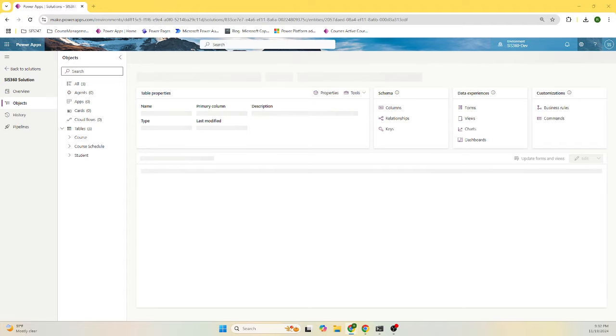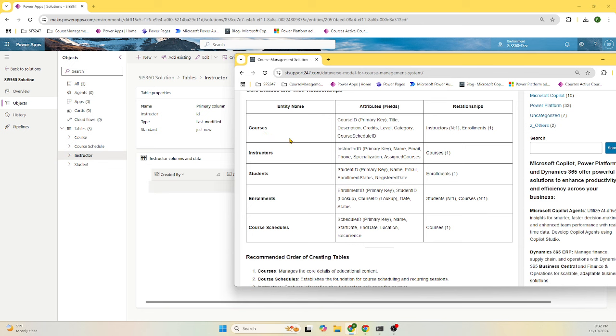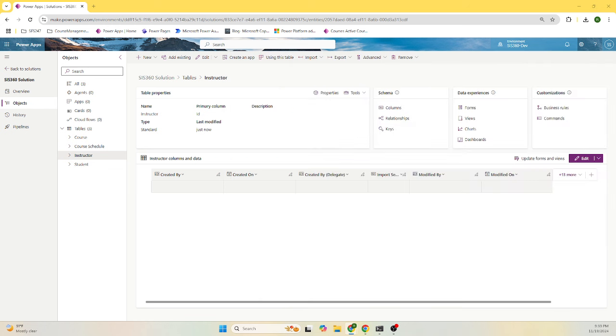Just a quick review of what we are trying to do here. Here you can see we created courses table, students table. Here you can see the course table we created. We created the course schedule table, student table we created. Now we are creating the instructor table. Once that is done, enrollment table. Just hold on, we created this instructor ID. Now let's go and create instructor name, email, phone number, specialization, and assignment codes.